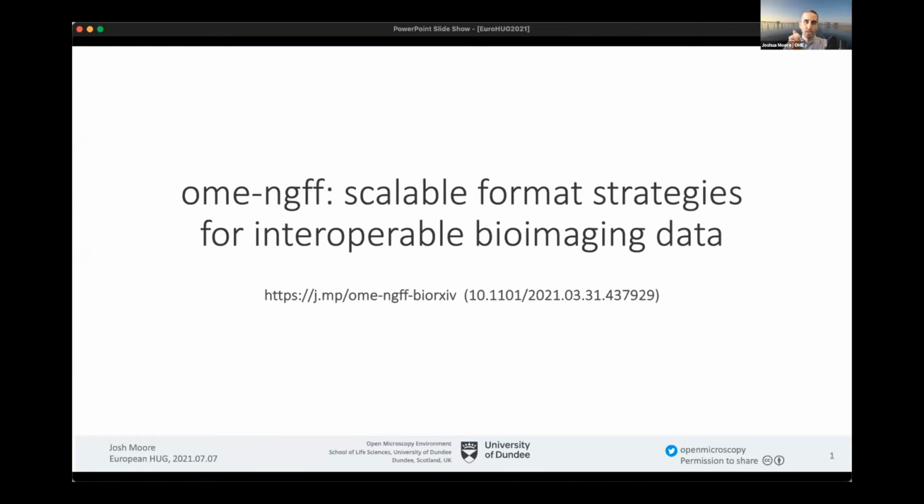Also, I'll start with an apology for this title. It has nothing to do with HDF5. When Andy reached out and suggested I present, I was in the middle of working on a preprint, so the preprint is here. It does talk about HDF5, but hopefully by the time I get to the end of this, I'll have explained what is OME, what's NGFF, and what does it have to do with HDF5. So that's what we're going to try to do.